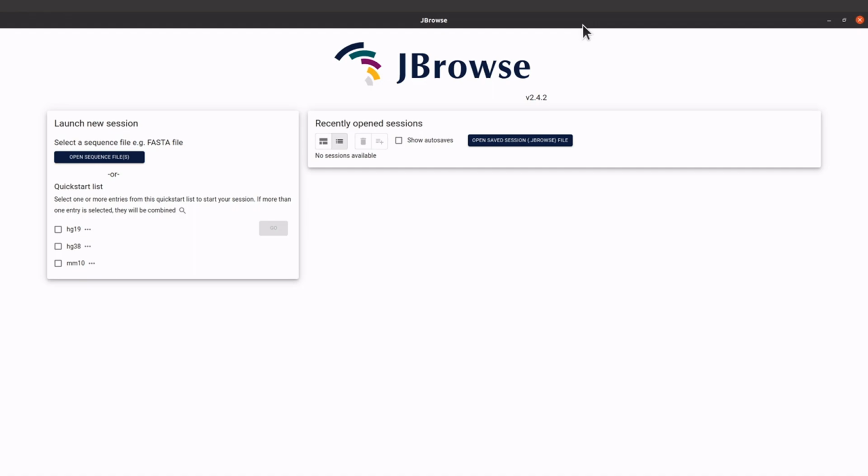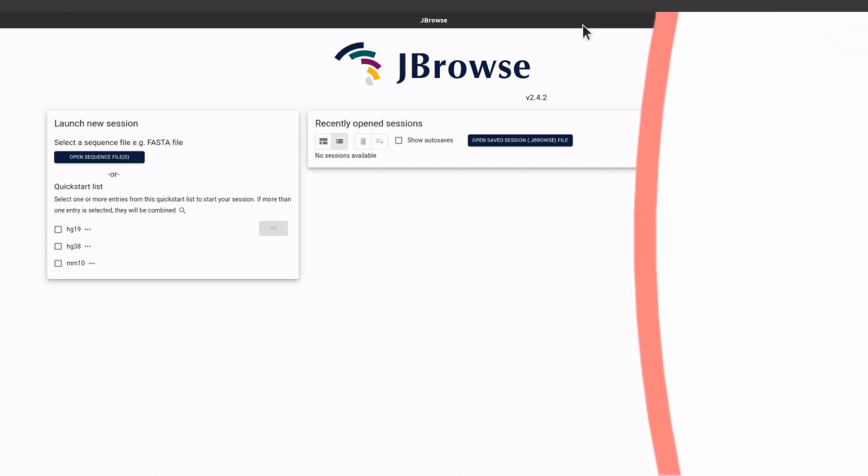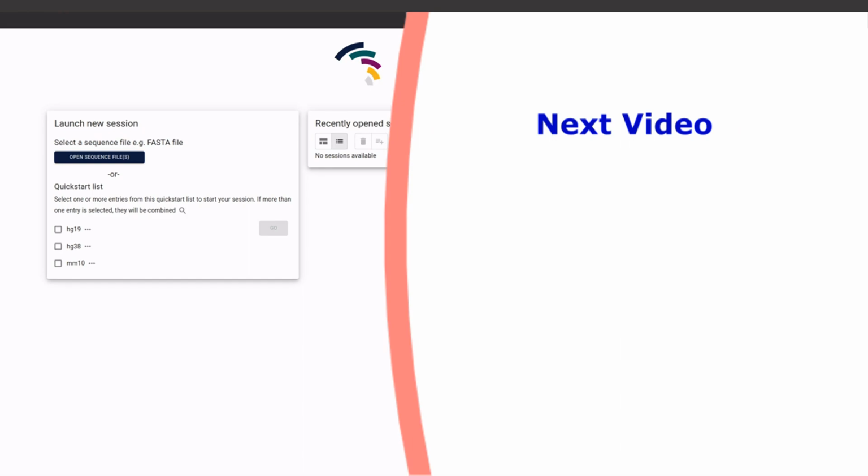So we are going to test jbrowse. We are going to use jbrowse to open some files, genome annotation data. That's what we are going to do next. I already have an example data that we are going to use. So let's first download that data.